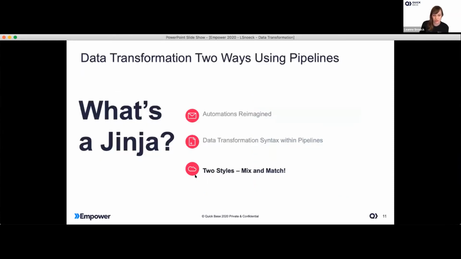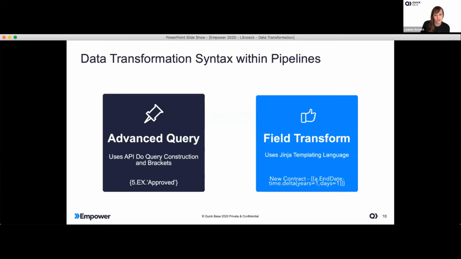So we're going to be using the construction of the API do query. When we move on to the field transformations, so changing maybe a date or a time or the way text looks within our pipeline, we're going to be using the field transformation, and that uses Jinja templating language. And during the presentation today, we're going to go through how to utilize these within a pipeline. So stay tuned for that. As you can see here, there's a little bit of difference when you're looking at these constructions versus what you may be used to in using QuickBase formulas.